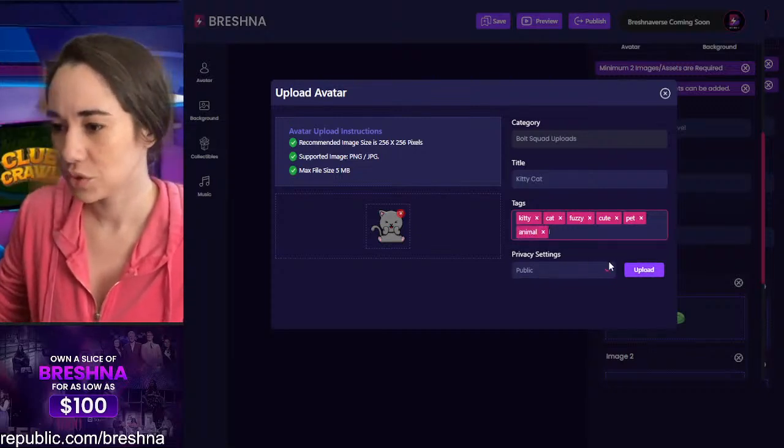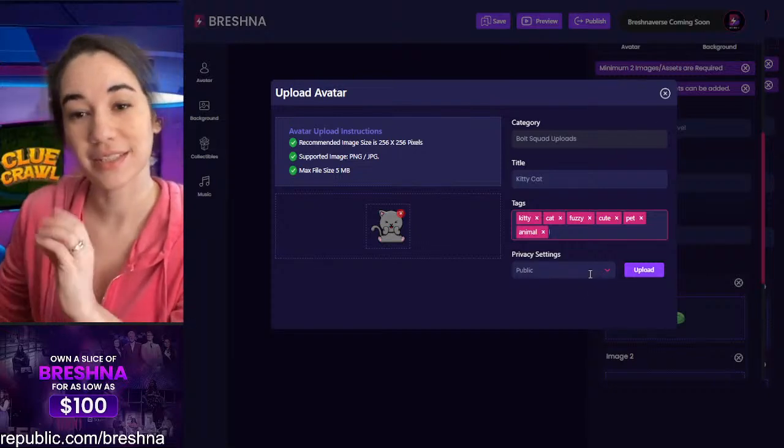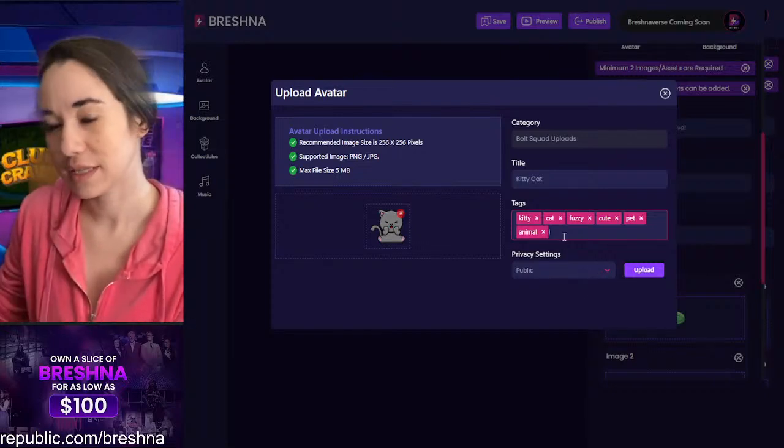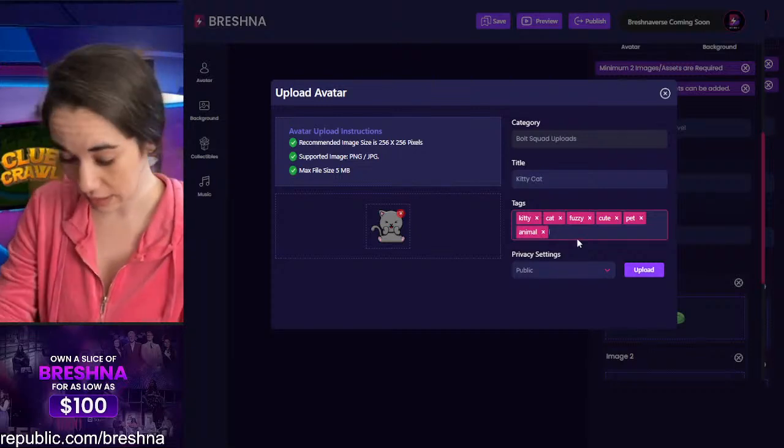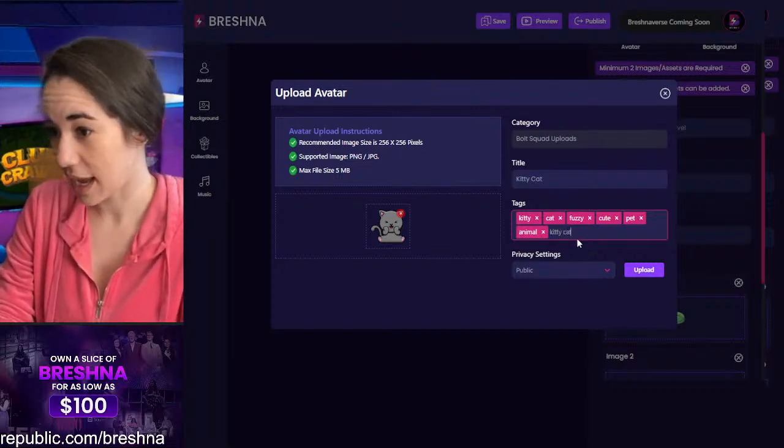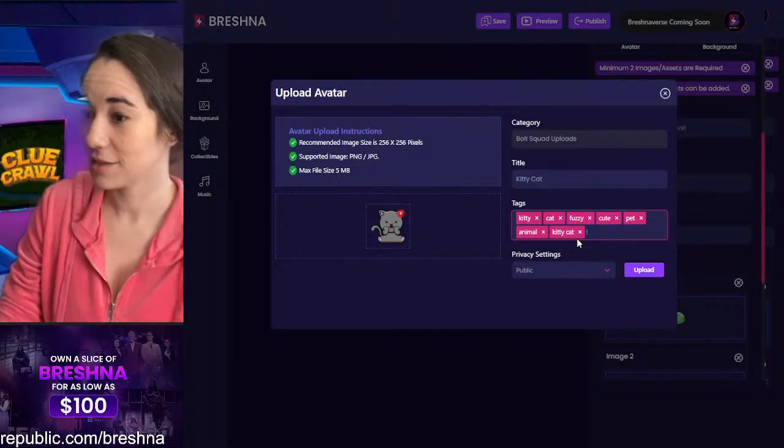Now make sure you press enter after every single one of your words or phrases. It can be multiple words if you'd like. So I can type in kitty cat and click enter, and now once I've clicked enter, it turns pink.